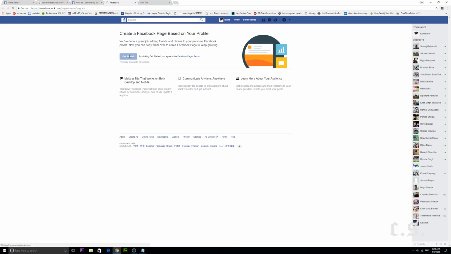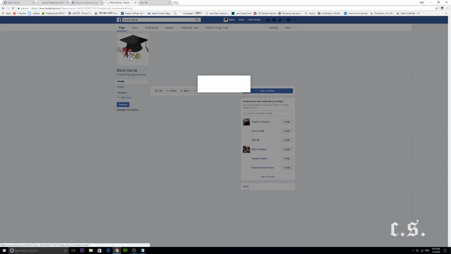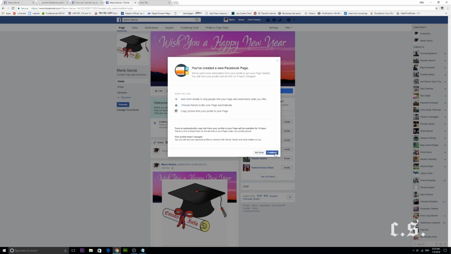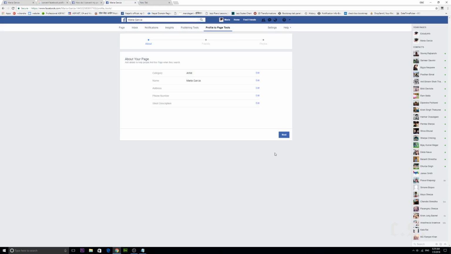Click the Get Started button. Please read this information and click the Continue button. You will reach Profile to Page Tools. Fill in your address, city and zip code, as well as a description about you.